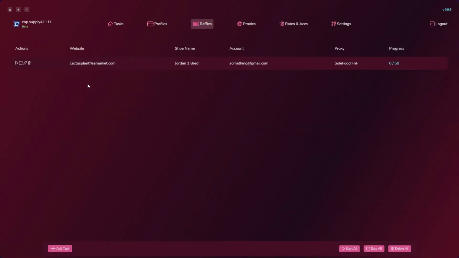Now moving on to the Raffle section, this is where you can go ahead and create tasks for Raffle purposes. So at the moment there is a test task. When you go here you have your actions, which is the start, stop, edit and delete. Then you have the website, which you can configure, the shoe name, the account, the proxy and the progress. And then at the bottom you have the start all button, stop all button and delete all button.